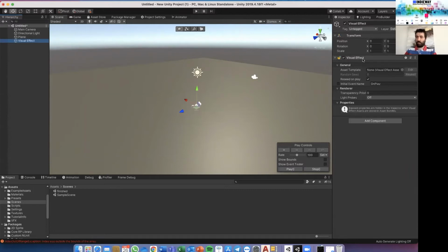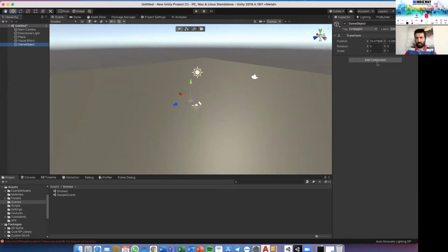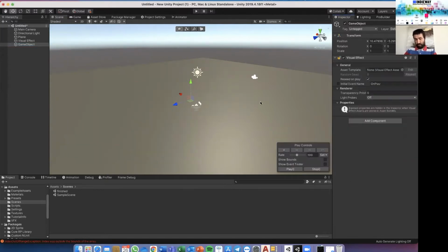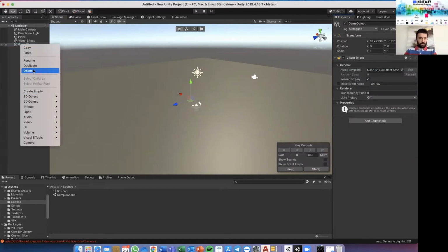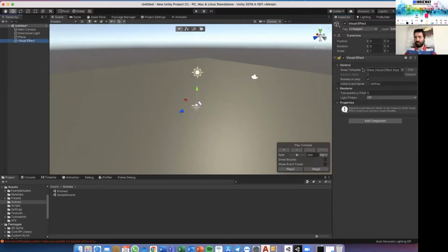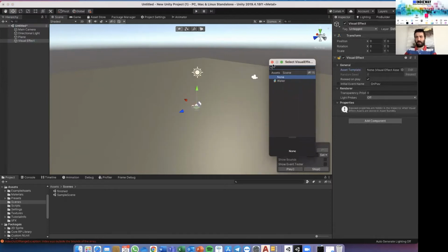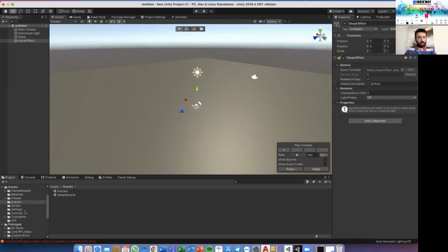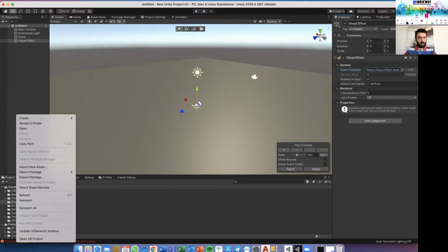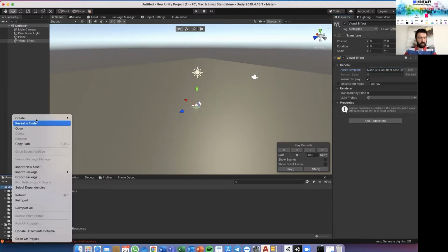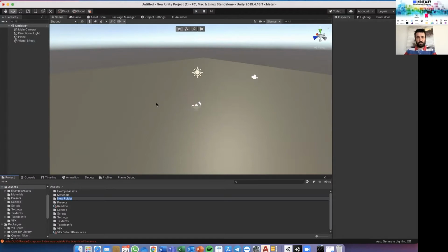Visual Effect is being added. To do this, we need an empty game object. And there's also another possibility: Visual Effects is already a component, and you can add it as a component. Then later on, you need an asset of Visual Effects. Therefore, first you need to produce a Visual Effect asset. I open a folder right now.